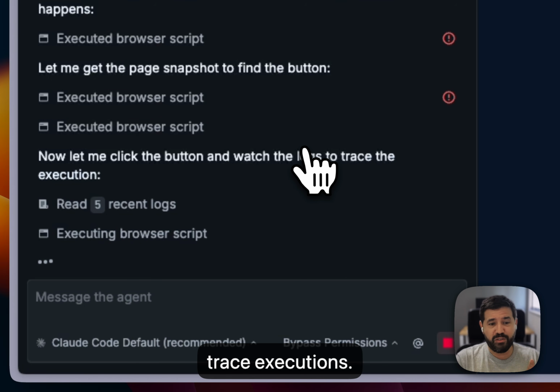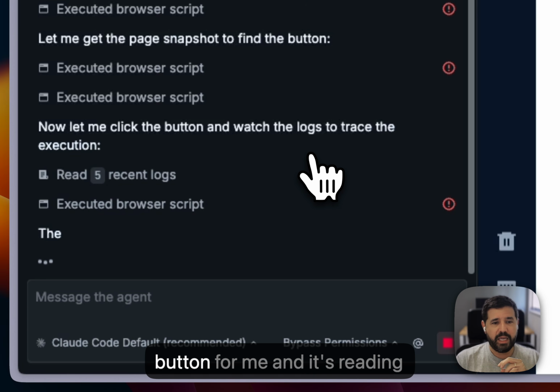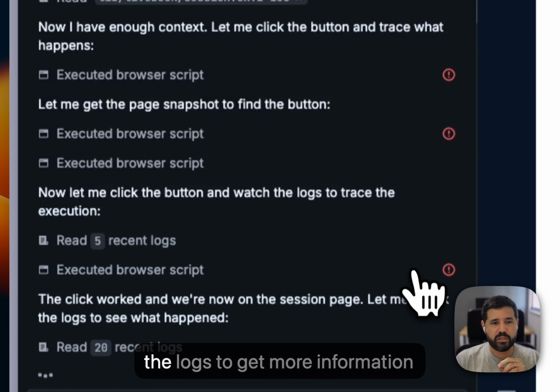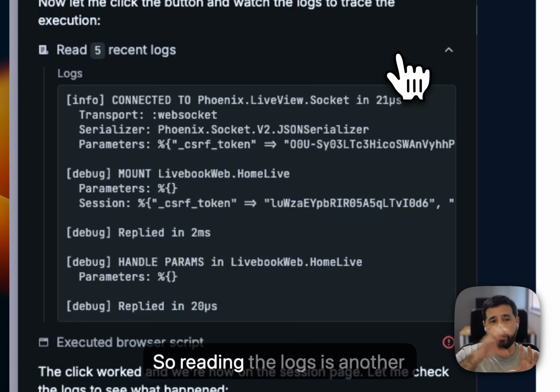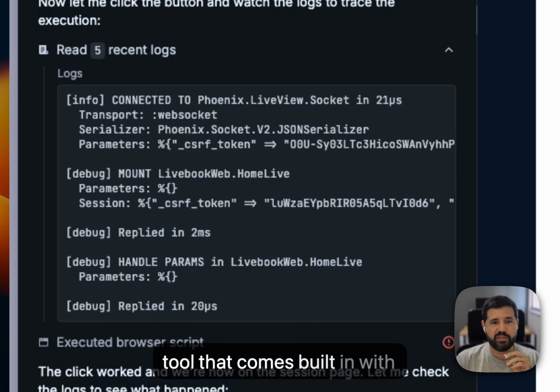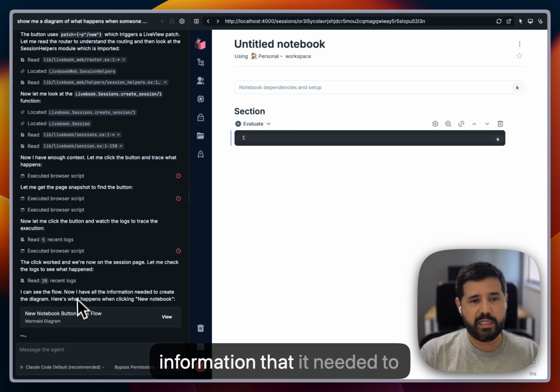trace the executions. It's really cool. It automatically clicked the button for me and it is reading the logs to get more information about the system. Reading the logs is another tool that comes built in with Tidewave. And now it has all the information that it needed to build this diagram for me.